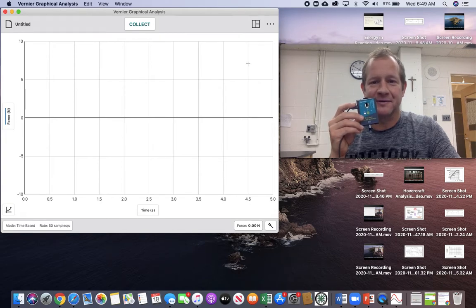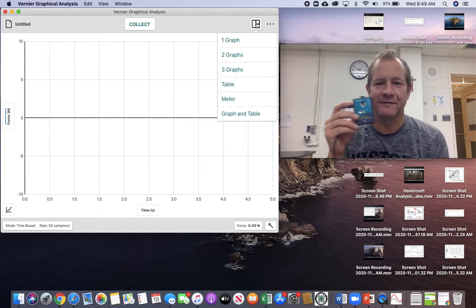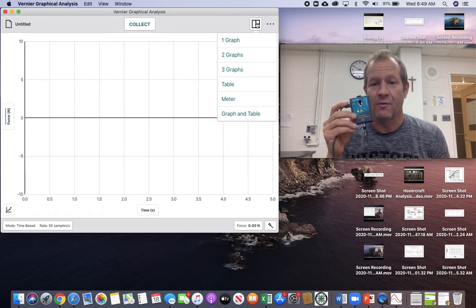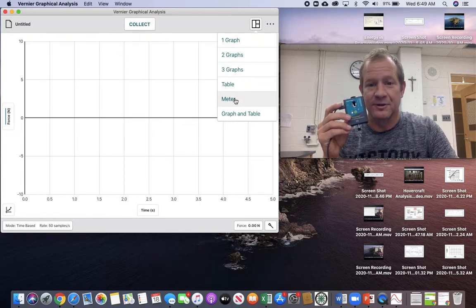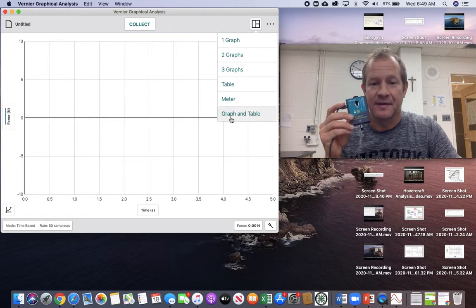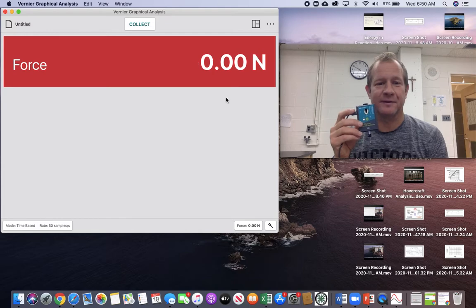But I don't want the screen to be the way it is. I want to go up to this thing, and this thing allows me to either see 1 graph, 2 graphs, 3 graphs, a table, which is the data table, or a meter, which is just literally the number that this is reading, and then a graph table, which would mean a graph and a data table. Well, I care about the meter. I just want that nice and big, just so I can see it.